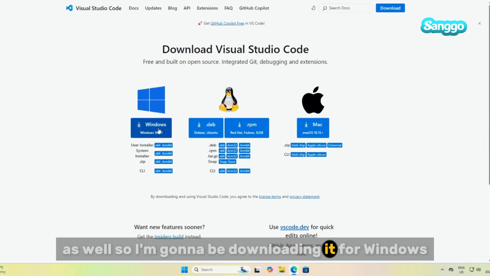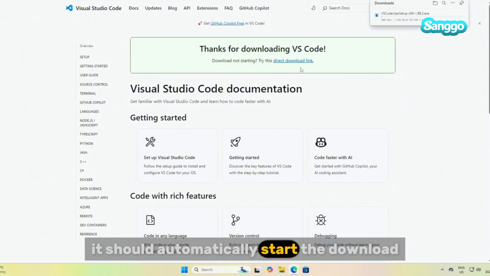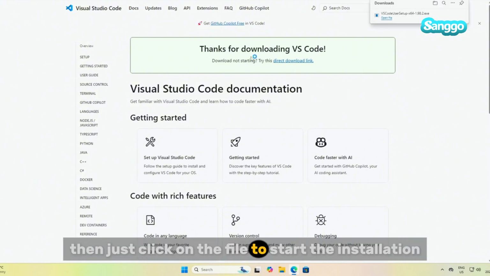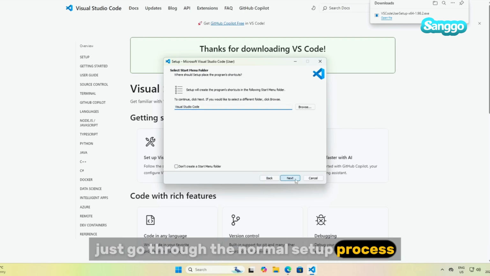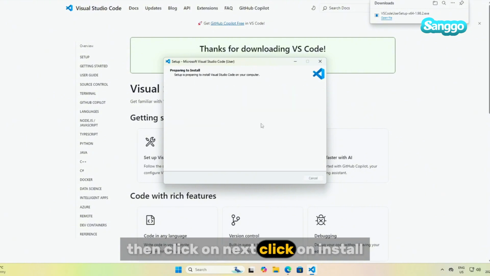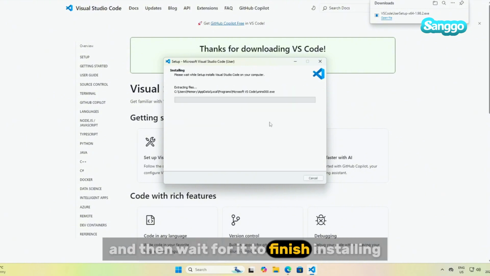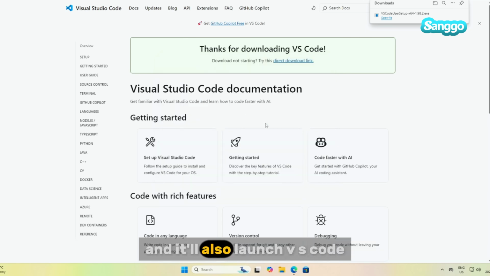So I'm going to be downloading it for Windows, so I'll just click the Windows download button. It should automatically start the download. Then just click on the file to start the installation. Accept the terms. Just go through the normal setup process. I recommend checking all these checkboxes here, then click on next, click on install, and then wait for it to finish installing. And then once it's finished, we can just click on finish, and it'll also launch VS Code.